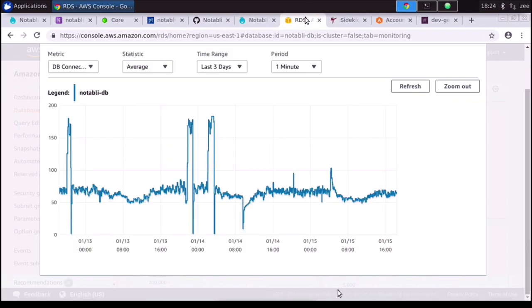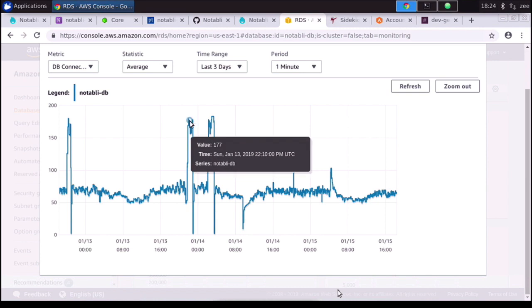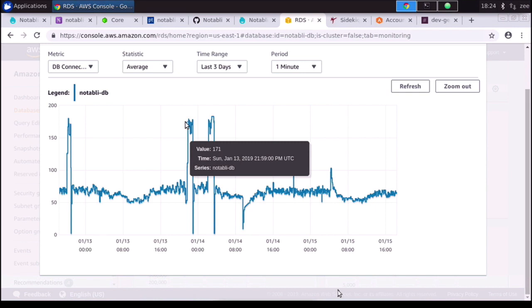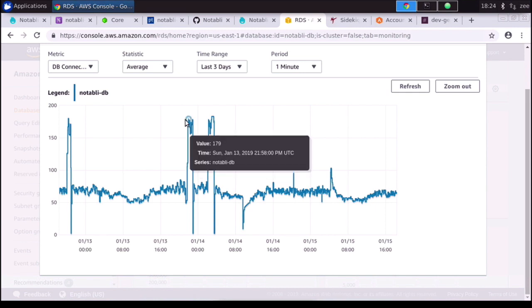Let's look at RDS again. Looks like January 13th at around, it started, let's say, 2200 UTC.